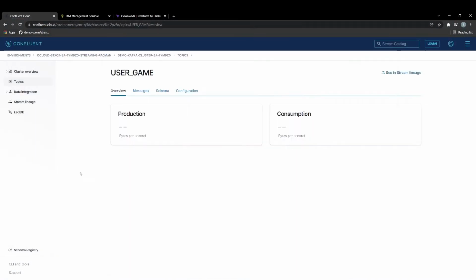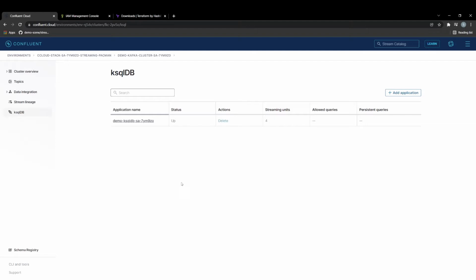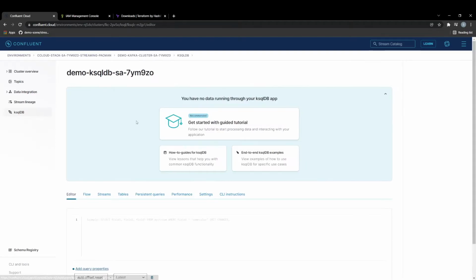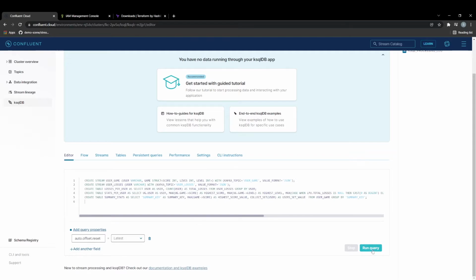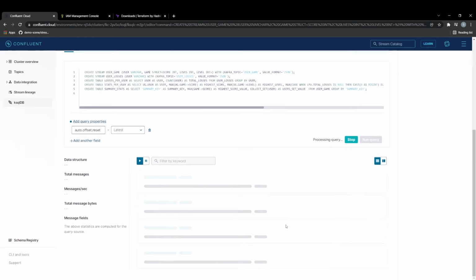Close it and come over to ksqlDB, where you will also find that the app made you a ksqlDB app. So when you go inside here, you'll see the editor here. Just paste these commands in and run the query.